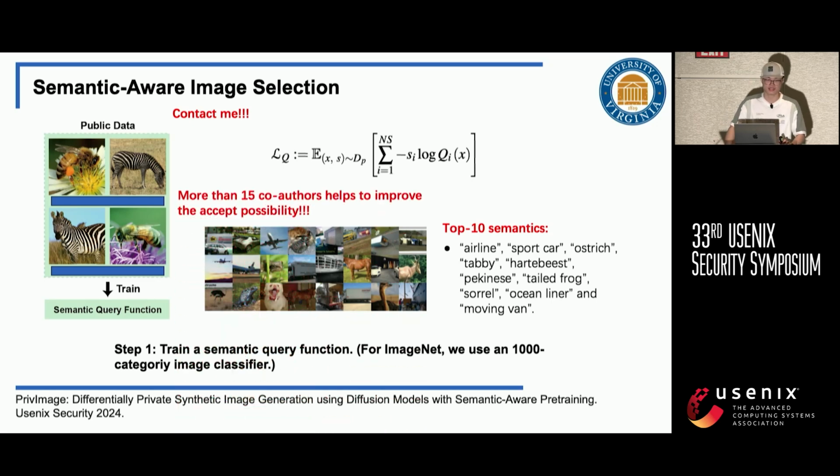And the chair told us that more than 50 co-authors helps to improve the acceptance probability, and we still have persistence now.